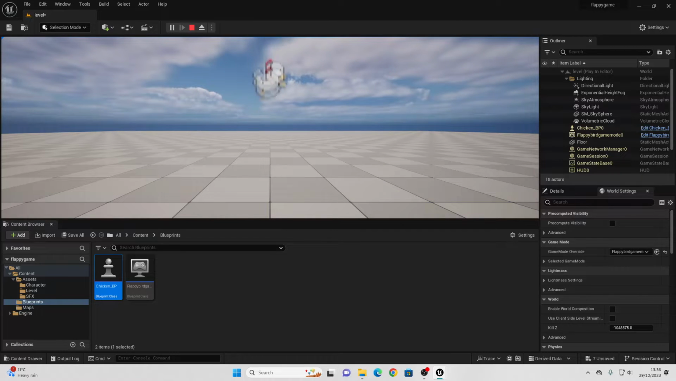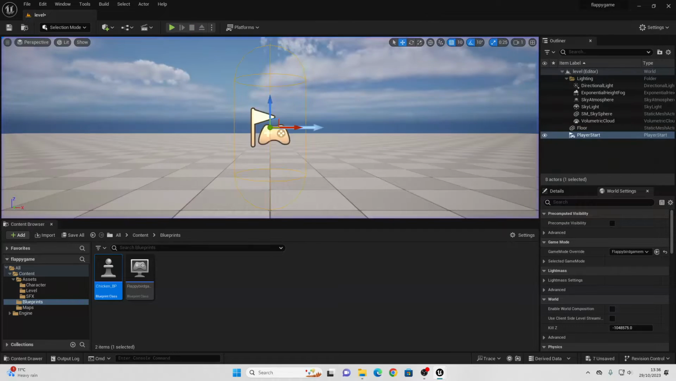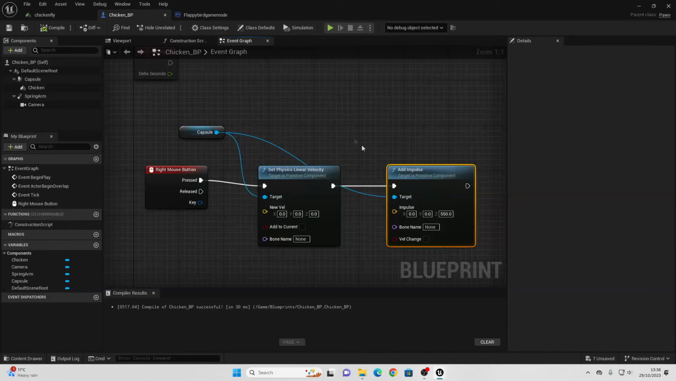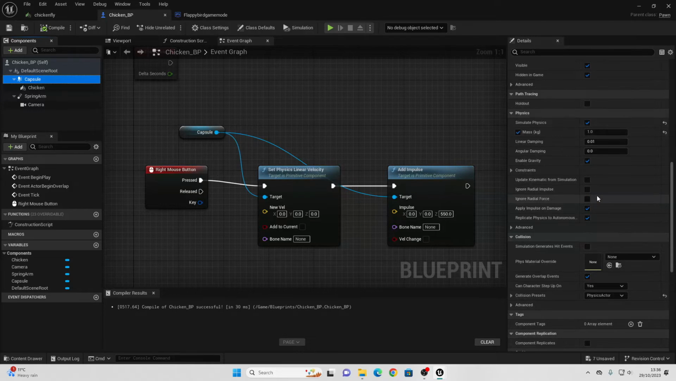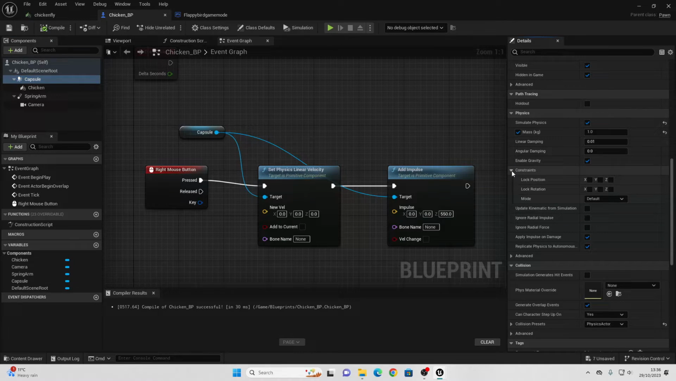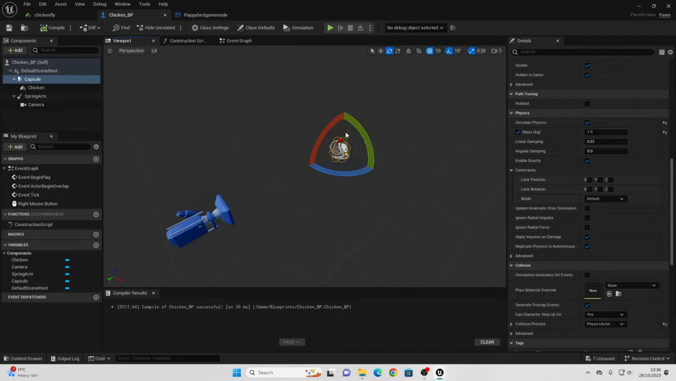With this system, I did find sometimes the chicken can get stuck. In order to prevent this, if we just go back to the chicken blueprint, select the capsule, scroll down and go to physics and go to constraints, we're basically going to constrain our chicken. So we only really want our chicken to rotate in the y-axis if it ever rotates. So just lock its rotation in the x and z, and then our chicken is only going to really move in the z-axis, which is this one here.